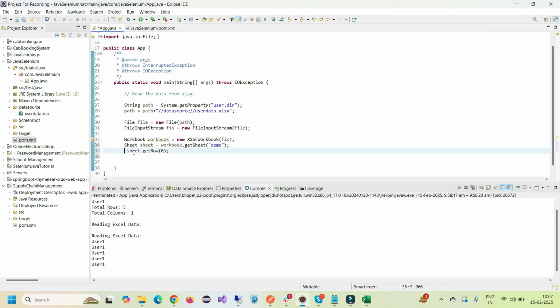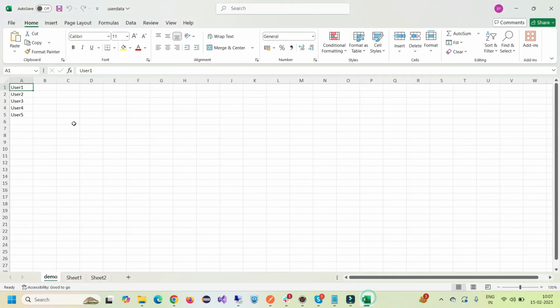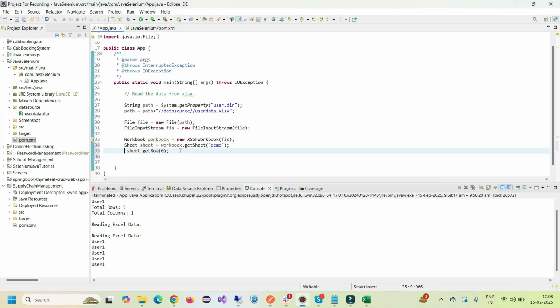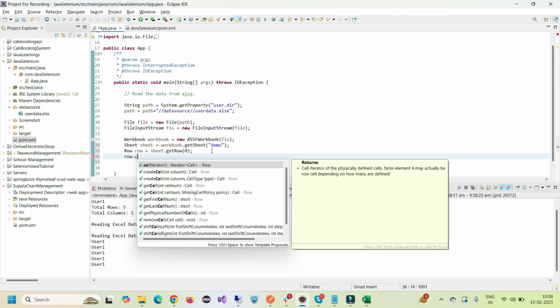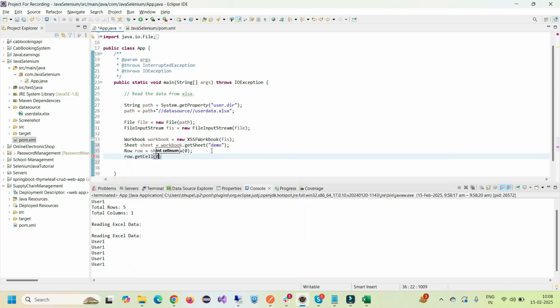Okay, so how can I do that? If you notice, this is row 1 and column 1. So the index will start from 0, so we will consider it as 0 for the row and 0 for the column. So I'm calling sheet.getRow with 0, and it will return a row, so I can store it into a row. Now in this row, I need the first column, first cell. So row dot getCell, and I pass the 0th index again. So it will again return me a cell, right? So let's store it into a cell.